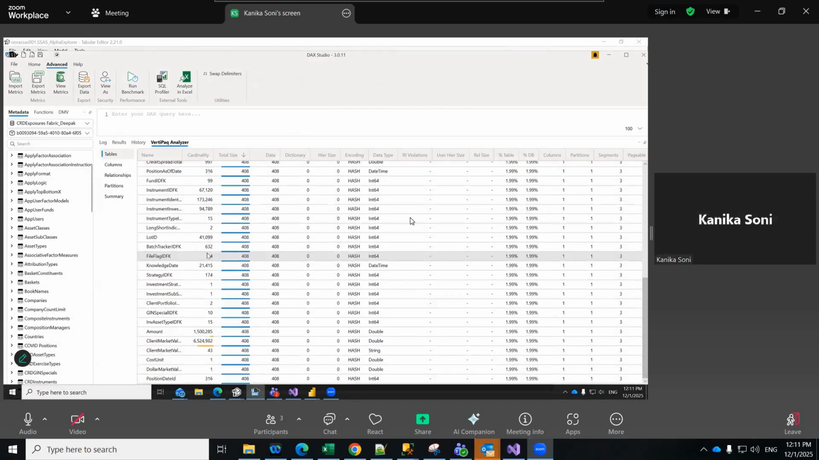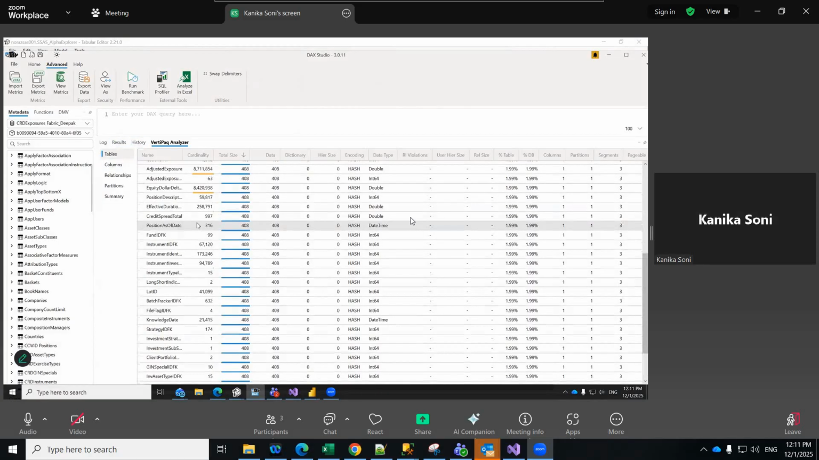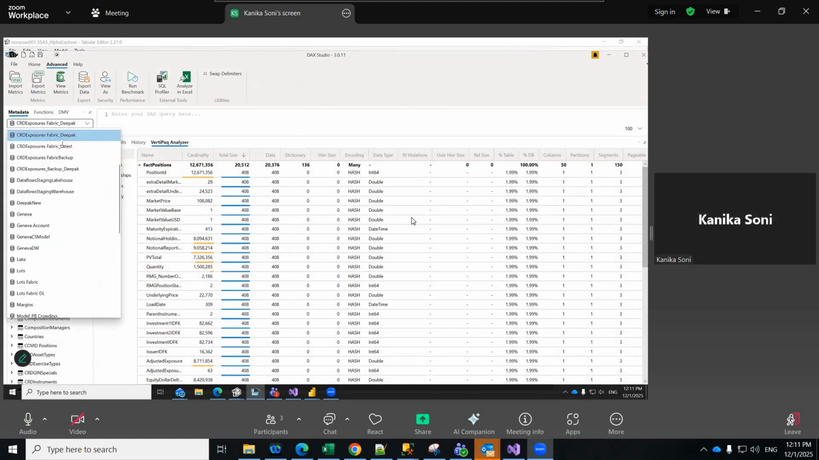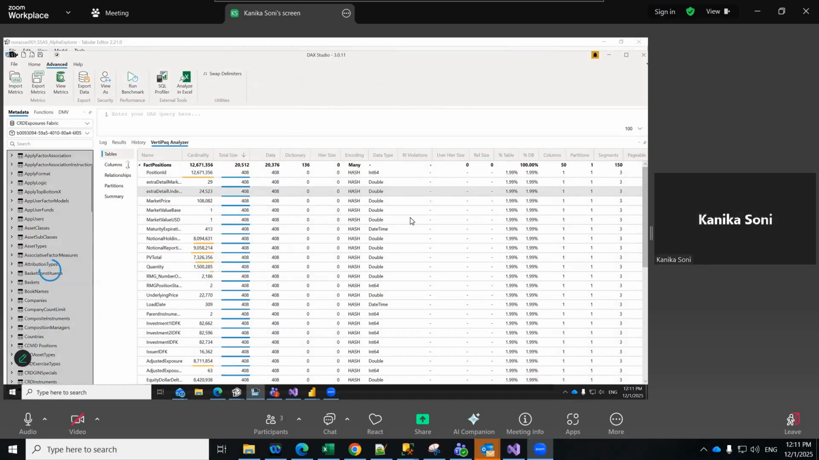Deepak, have you loaded all the tables in this model? Yeah, I loaded all the tables. So if you can check SSMS, I loaded all the tables. It's not showing all the tables. Total size 408. It doesn't sound right.